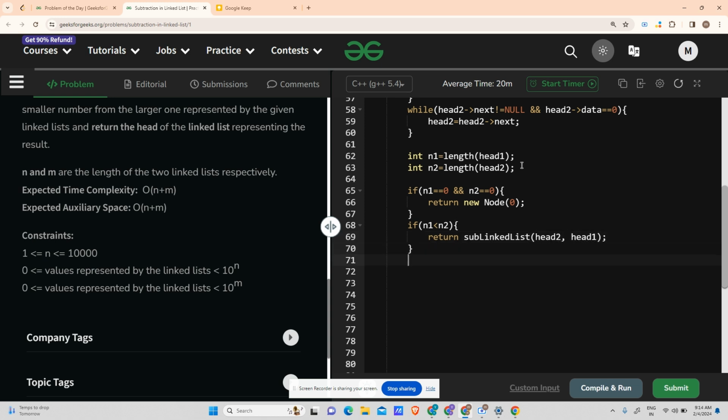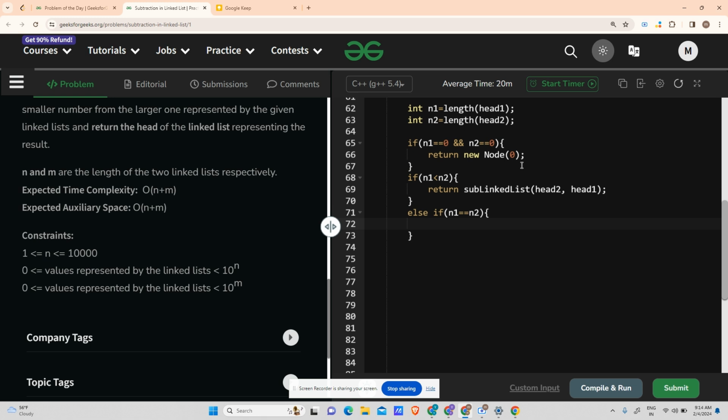All right. Else if n1 equals n2, that is, now we have to find which one is greater. For that, Node* t1 equals head1 to operate, and Node* t2 equals head2. These are the temporary nodes. Okay, it will be a star here. Sorry for my typing mistake.